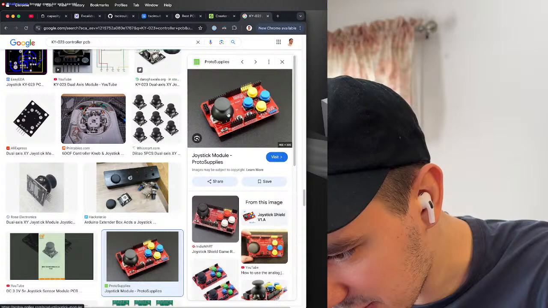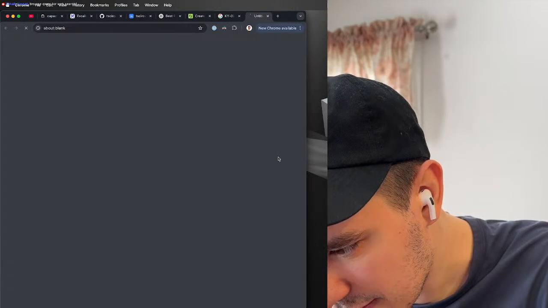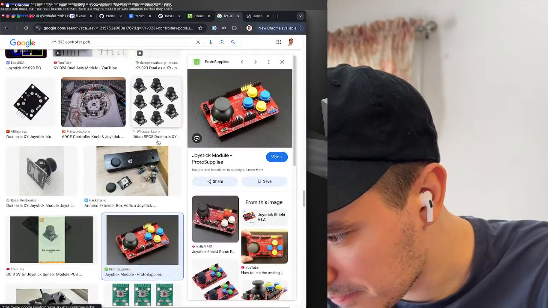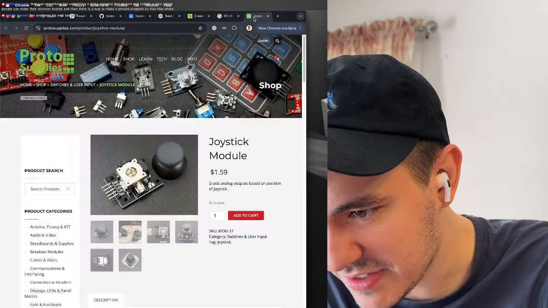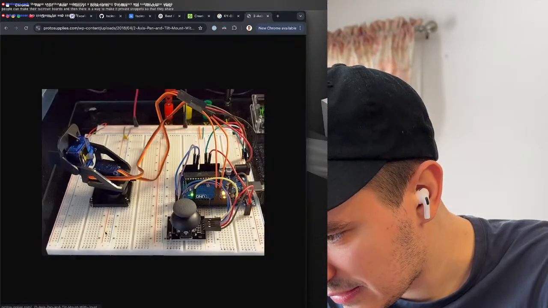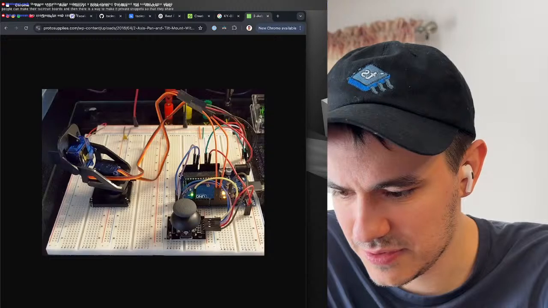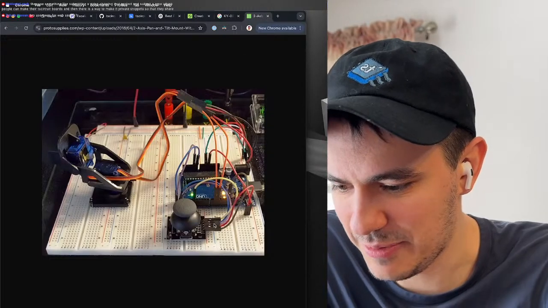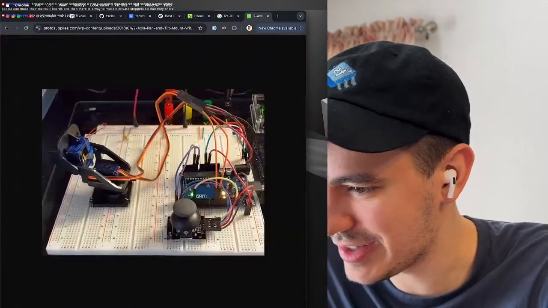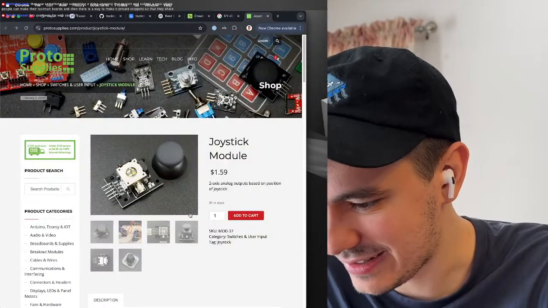Okay, what did this guy do? This is kind of the first time I've seen it mounted. Whoa, what's going on? Yeah, so obviously you can just plug in all the wires to the side. That's not ideal.